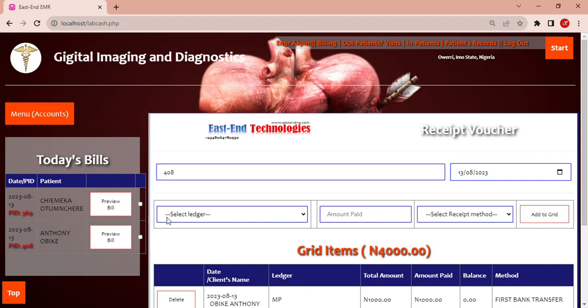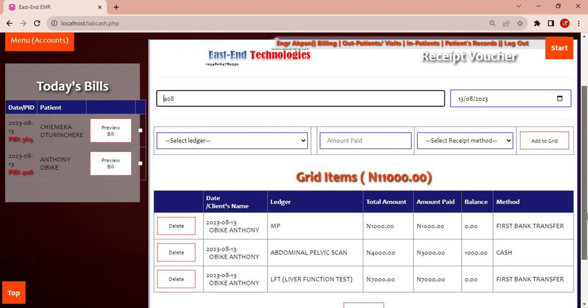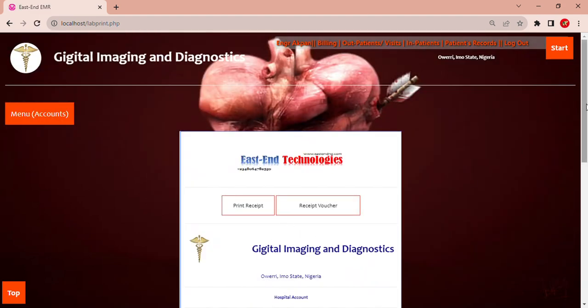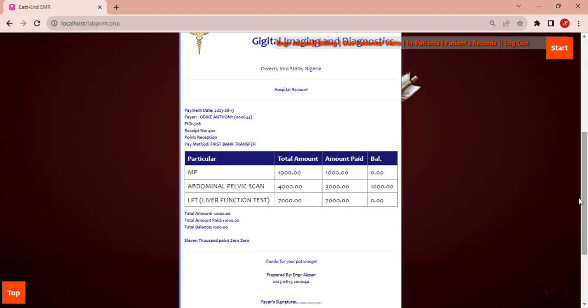Now we can still do another test. You can see that all the tests are added with prices. Maybe liver function test, assuming that's what he did, and he has the same 7000 to pay. You also notice that when you add a test, it comes with the price in the system. Here I'll finalize and print receipt. This is how the receipt looks like. Notice here that there's a balance of 1000 based on what he had to pay.